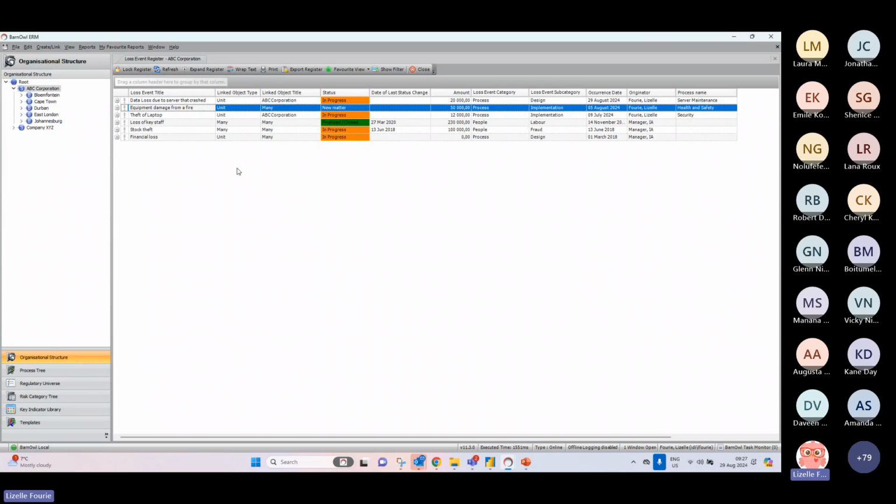I also want to show you the flat register. So the flat register is the parent unit and all the children underneath. So if I'm on the ABC Corporation unit, it will include the loss events for ABC Corporation, as well as all the child units, and I do want to say grandchildren because it drills down to the lowest level, and it will show you all those loss events as well.